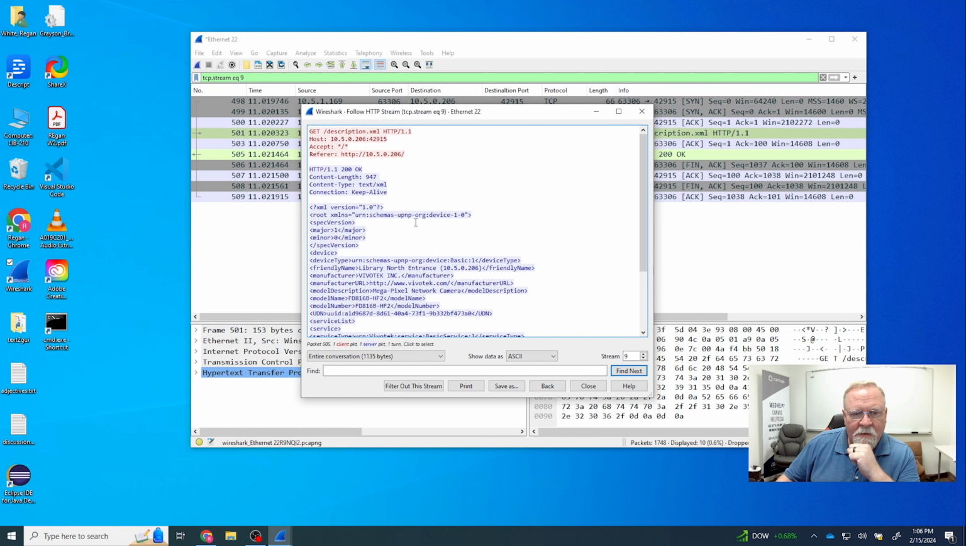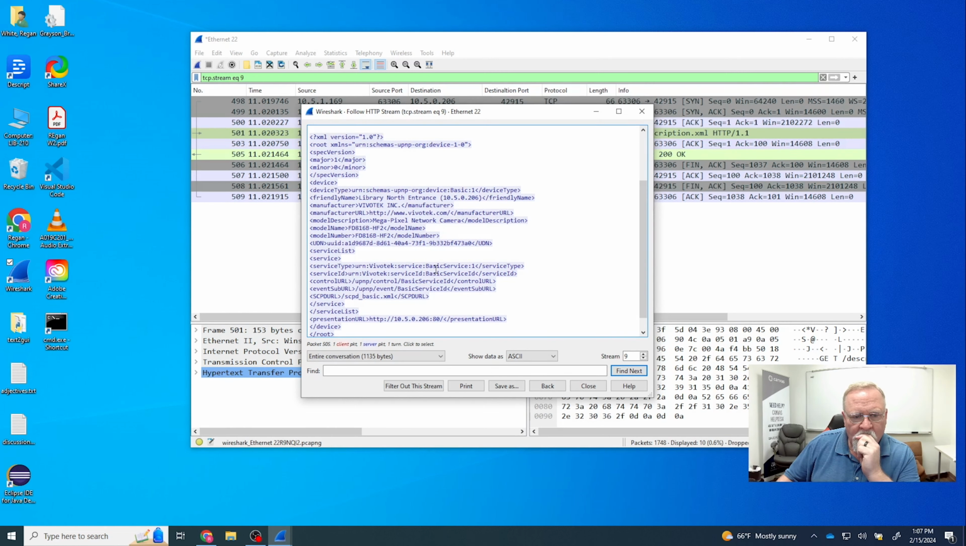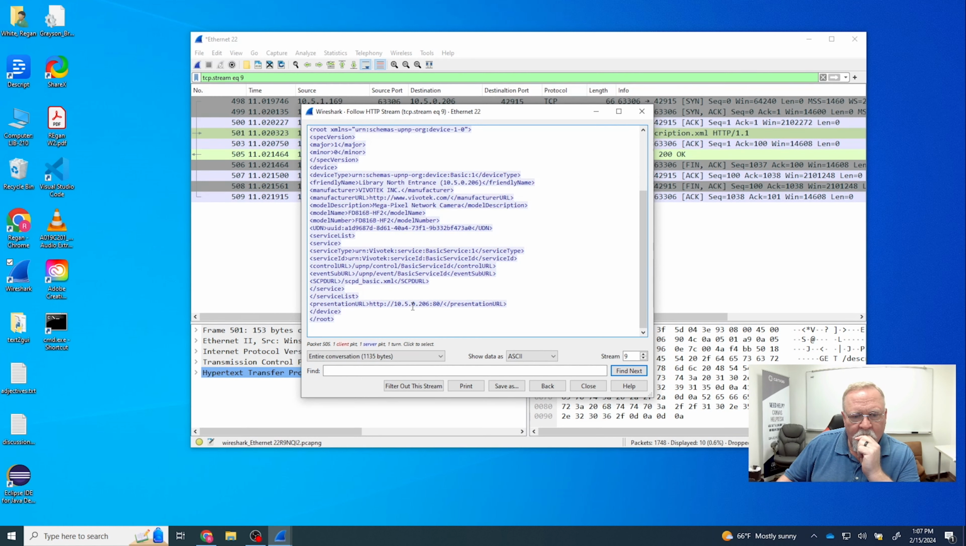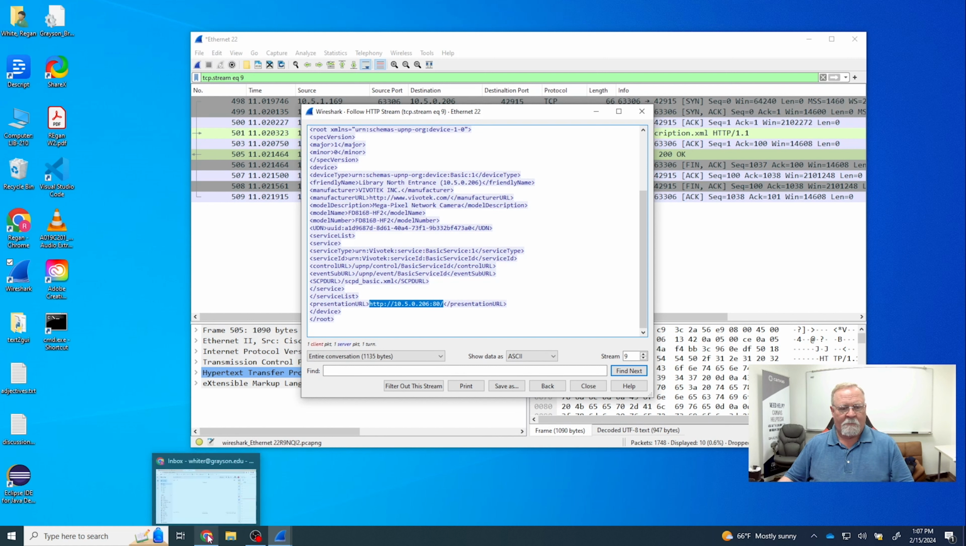And there's the XML document. And Vivotech Inc. Not sure what that is. Megapixel network camera. Huh, that's interesting. Presentation URL. I wonder what would happen if we went to that address. Let's just see, shall we?